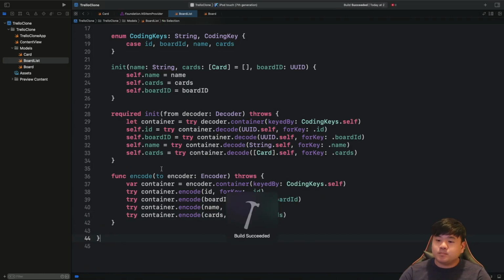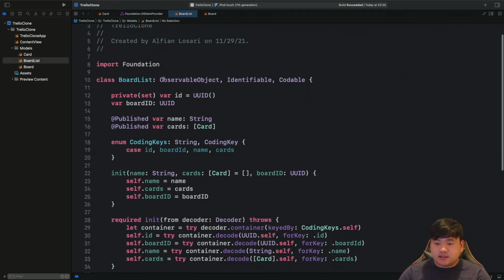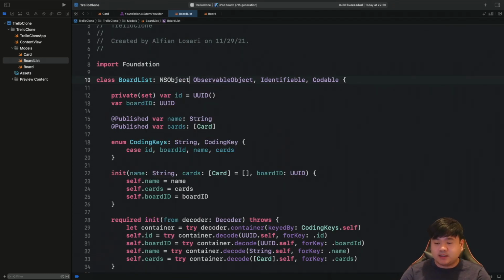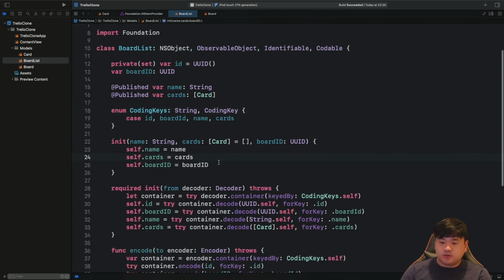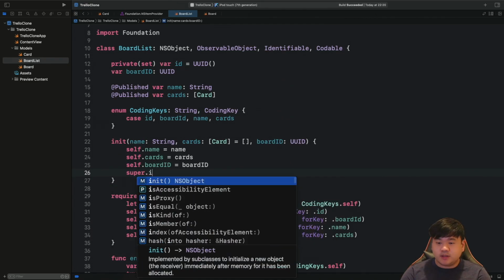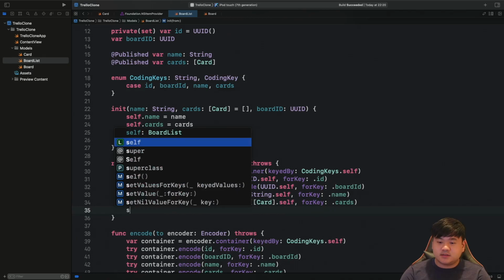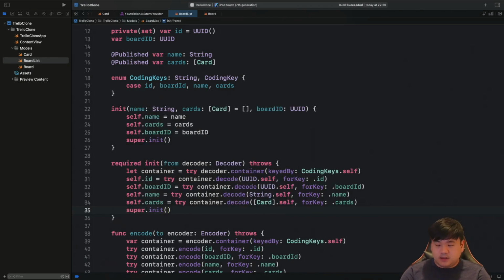Okay, the build succeeded. Let's also make this conform to NSObject, as we are going to implement the NSItemProvider protocols. And make sure to add the invocation to super.init inside both of the initializers.